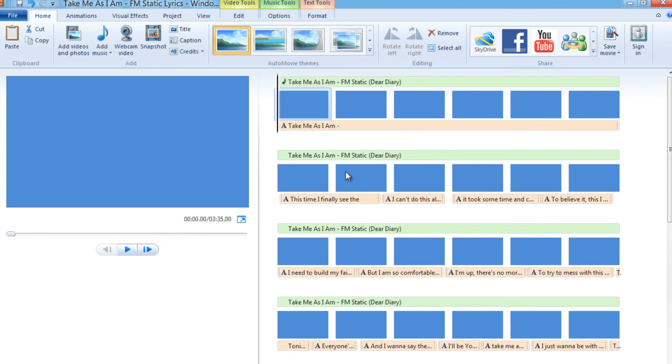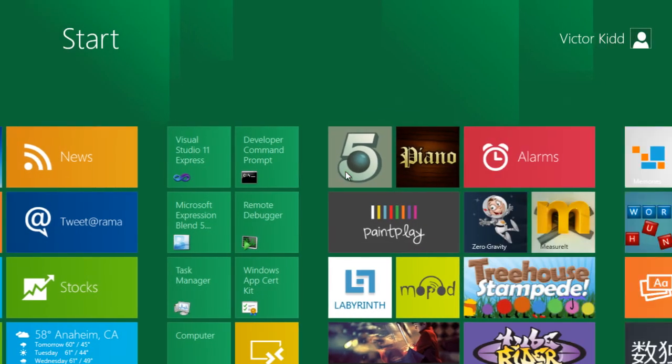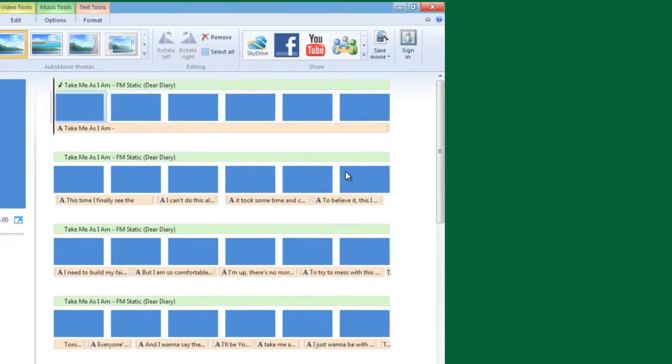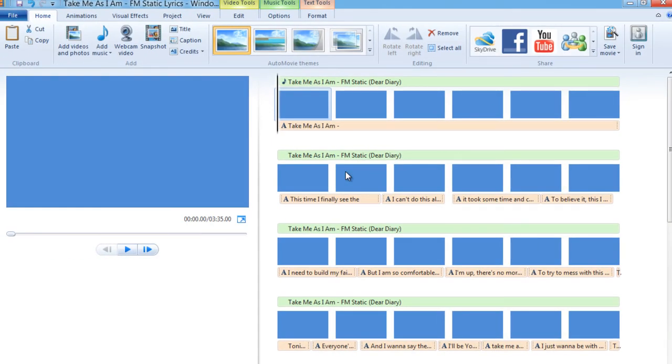So that's how I create my lyric videos. It's called Windows Movie Maker. This does require Windows 7. I do have one of the Windows 8 beta release though, so there you go. But it does require Windows 7 and operating system of Professional to Ultimate.